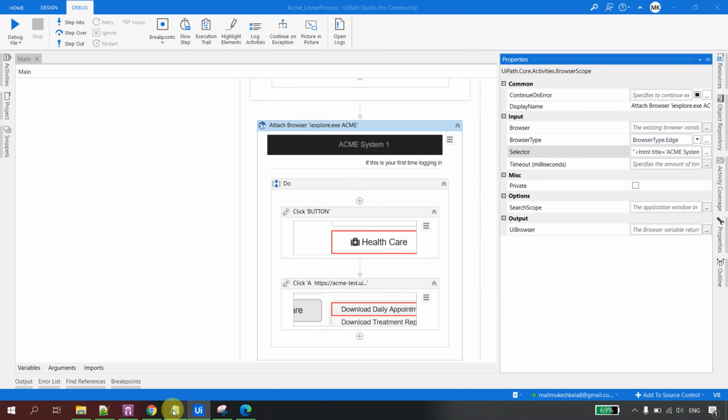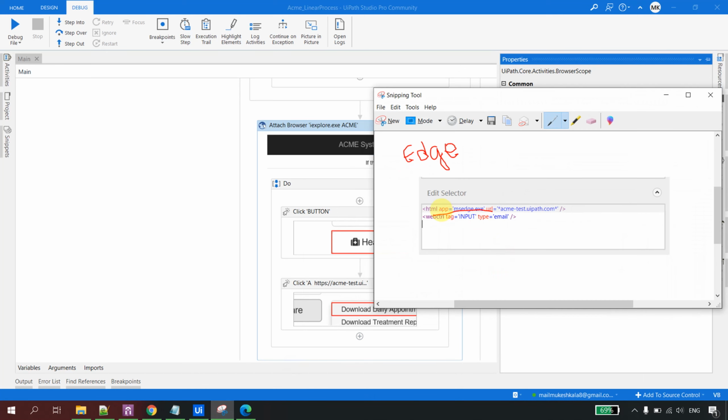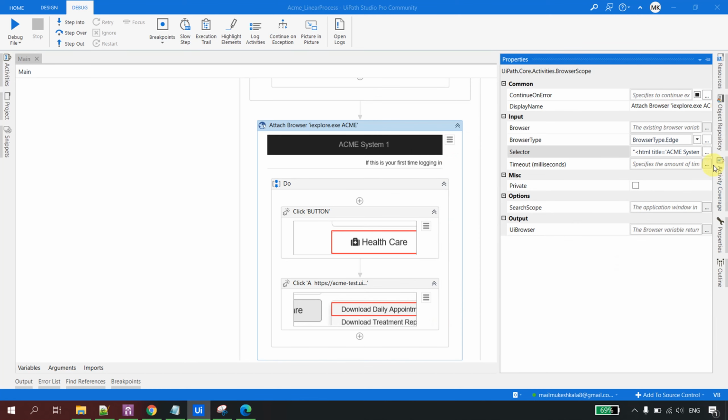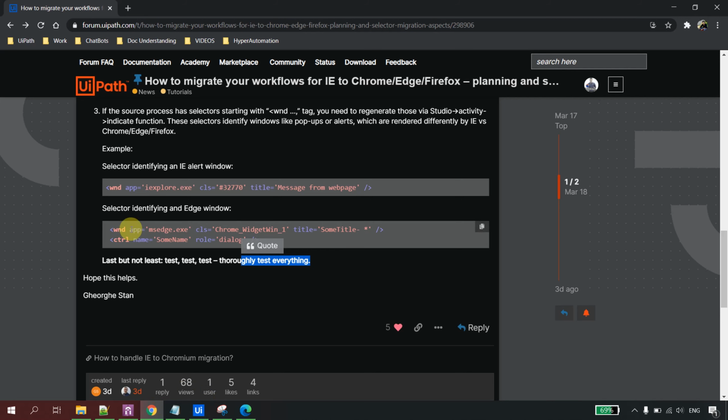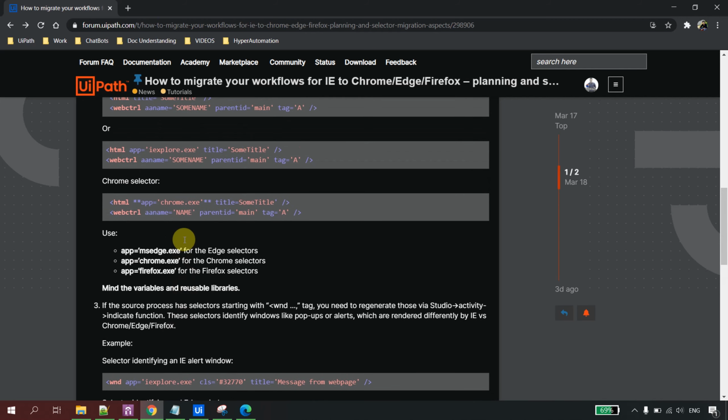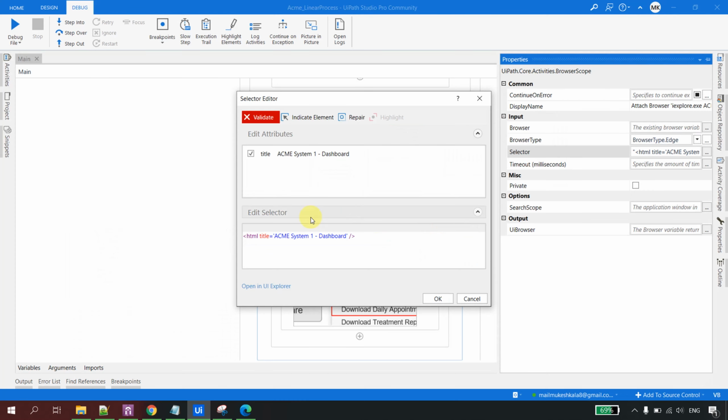So now what is the thing we have to do? What I can do is, as suggested by UiPath, we can always put this in the front and let us see whether it is working or not. Let me go to the forum and let me put this HTML tag like this in my selector. And if it is not working, we have to just re-indicate the element.